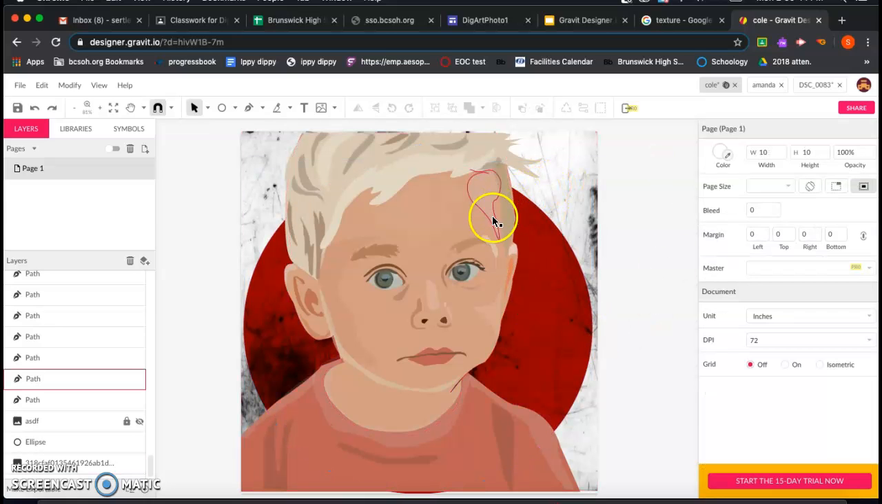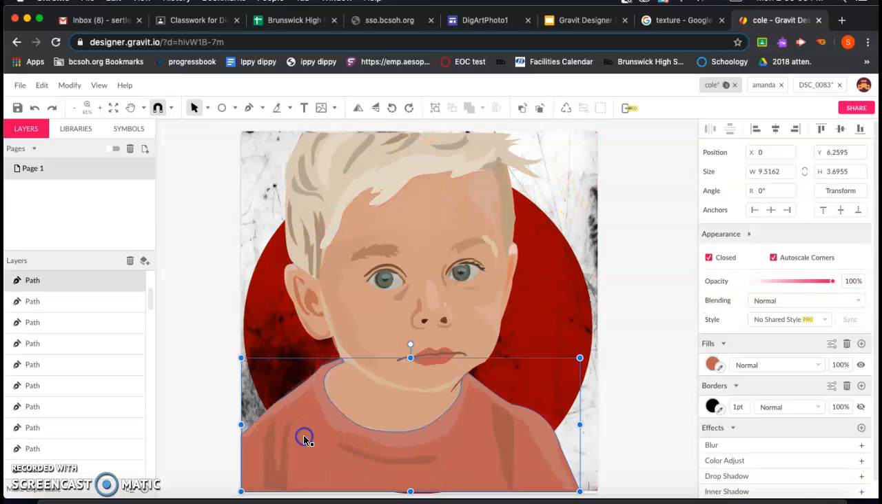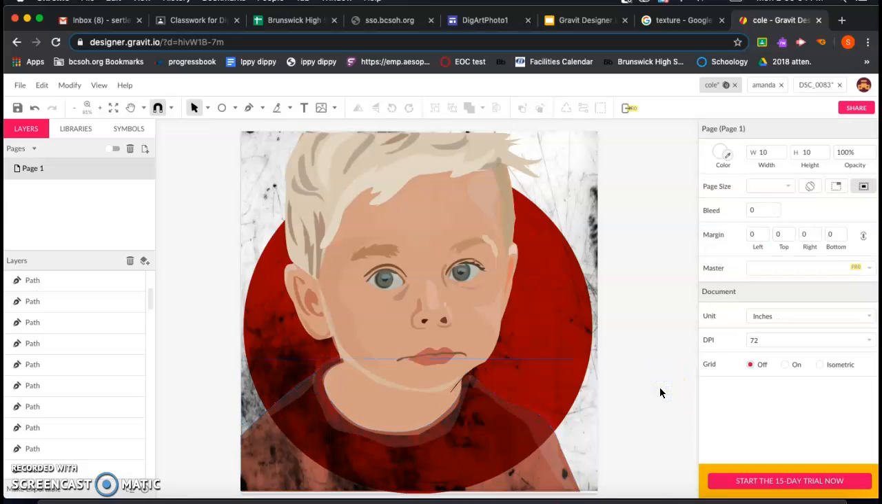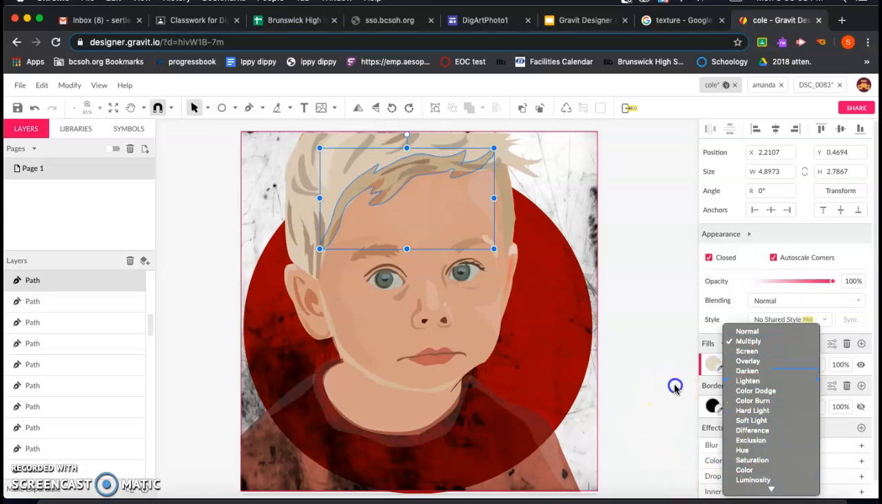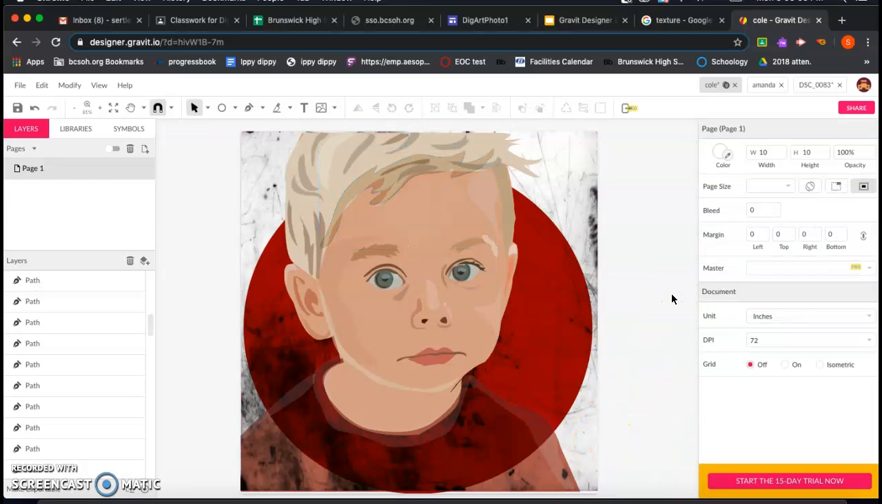And then you could also think about maybe playing around with multiply or blending some parts of the picture. So maybe the shirt I can change to multiply and have that so that the texture kind of shows through. Or maybe part of the hair I can change to multiply, or even trying out different blending modes. So that's something to think about.